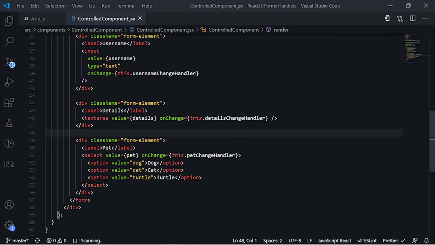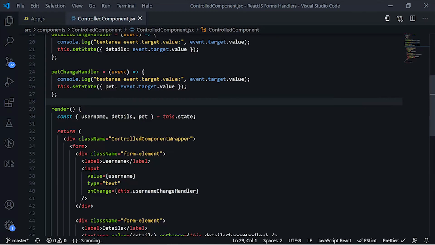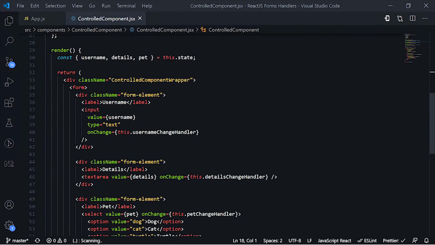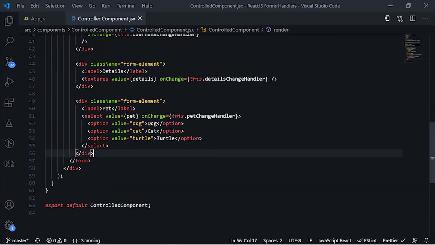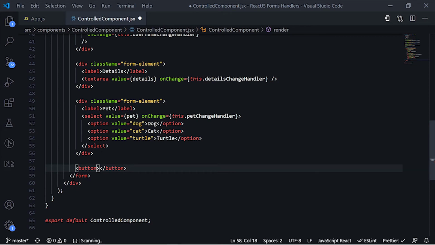We have the username, details, and each time we select an option, we can see turtle, cat, dog. Okay, so now we have the payload, right? We have the data from the form. Now let's submit the data, right? So we will need to do a button, right? Button of type submit.